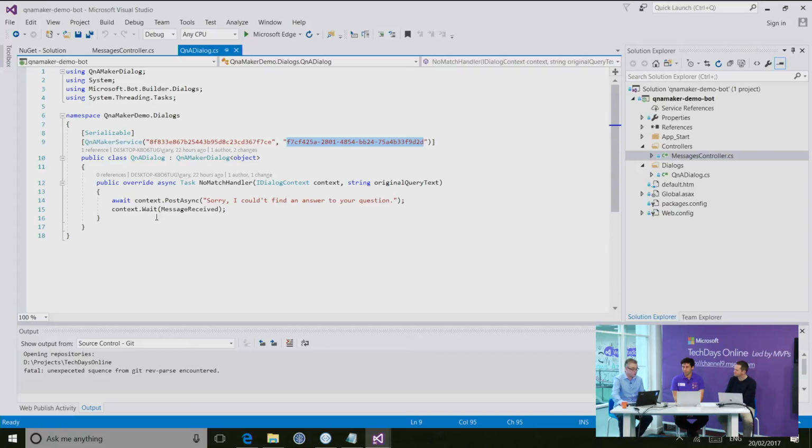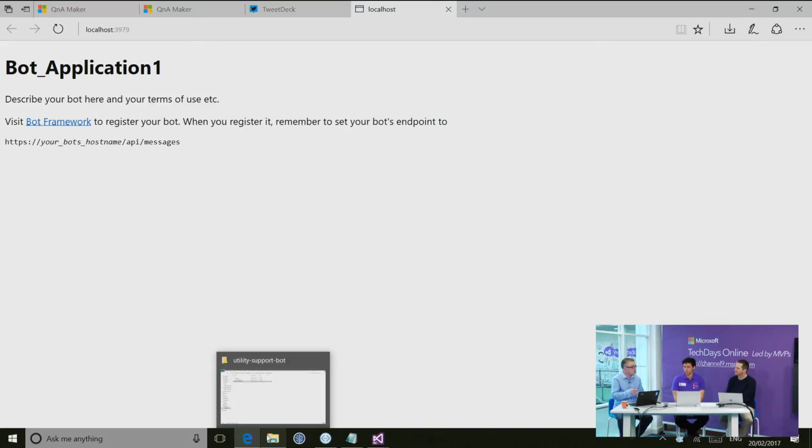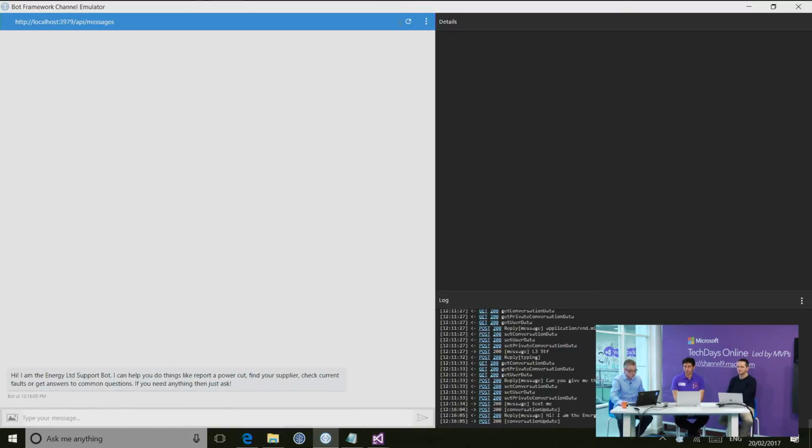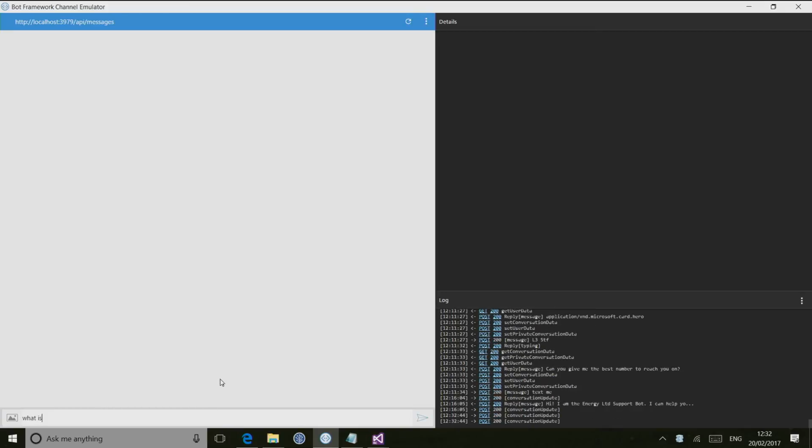And then you can do things like overriding the no match message. So sorry, I didn't find anything. We just make it a little bit more friendly. Or you might find Q&A Maker will return a confidence score in terms of how confident it is in the answer. So if it's a medium confidence, maybe 50%, then at that stage we could say, okay, we want to alter the message slightly.